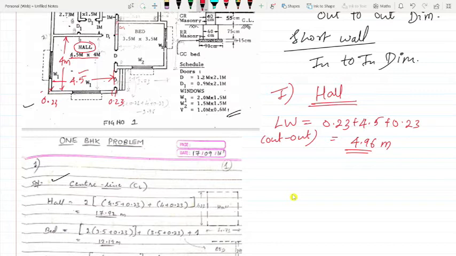So how many long walls are there in the hall? There are two numbers, two long walls. See, one in this portion and one in this portion. We can write like this, two numbers.